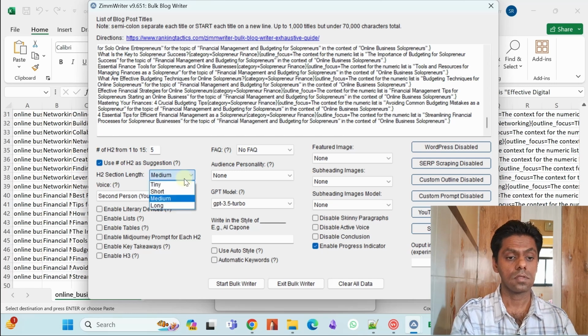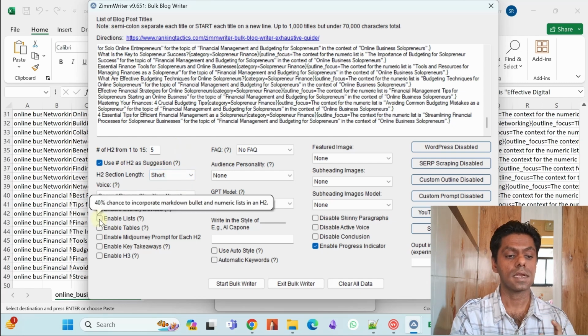You can mention the length of each H2 section, whether you want it short, medium, or long. I use the short because it generates good content and it's decent enough. You can specify the voice. I use second person. You can have lists and tables. I use this as well in your content.